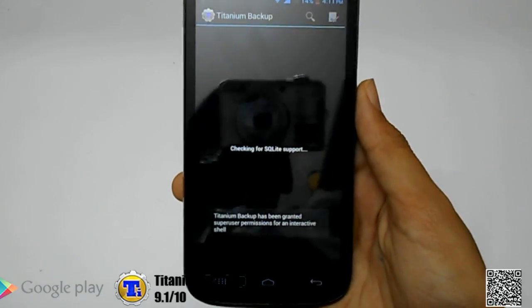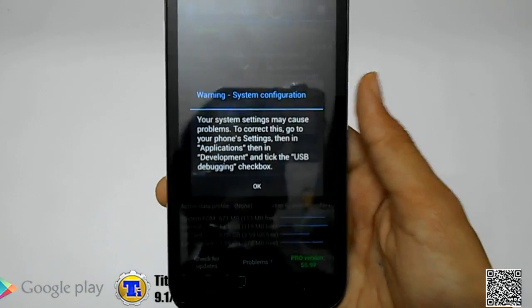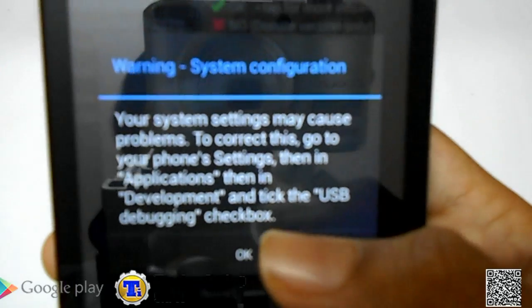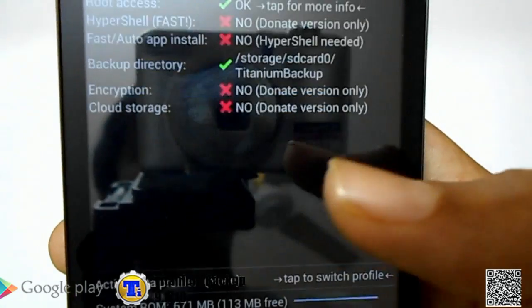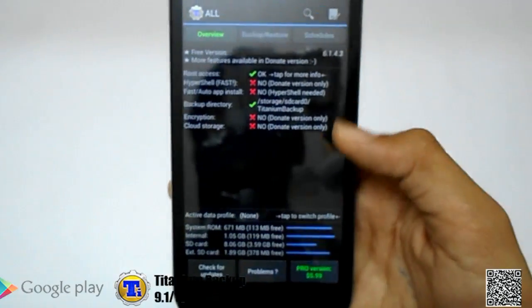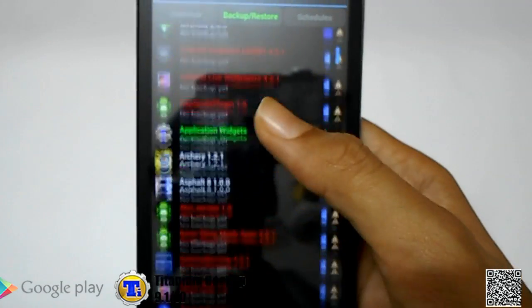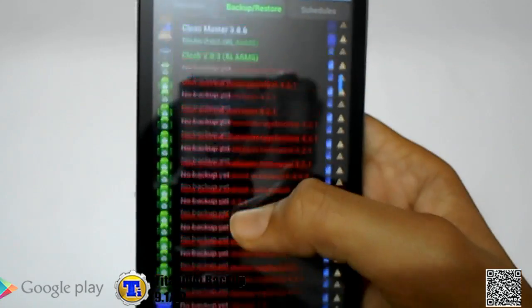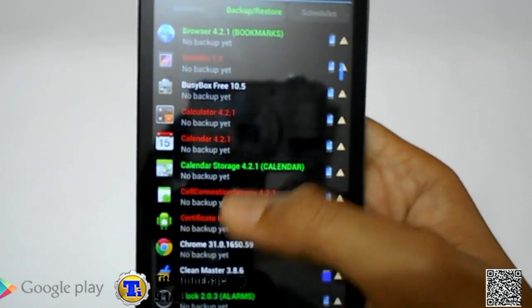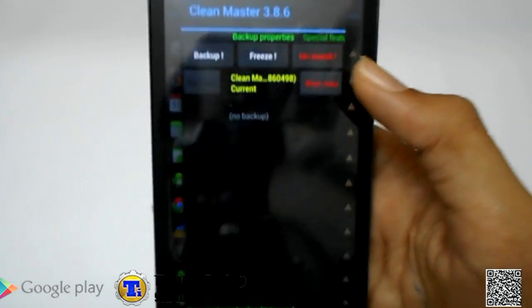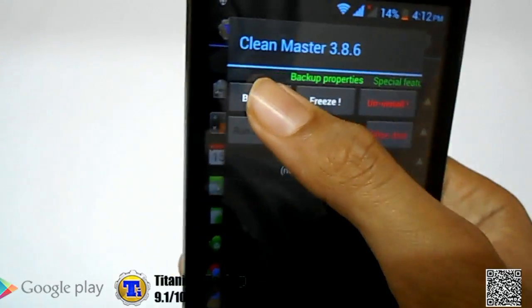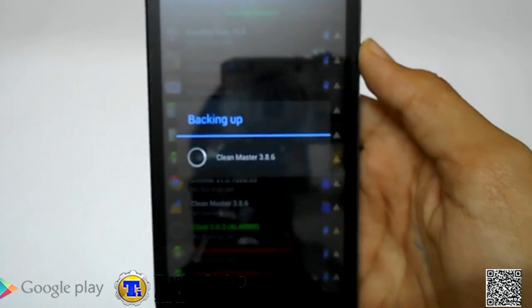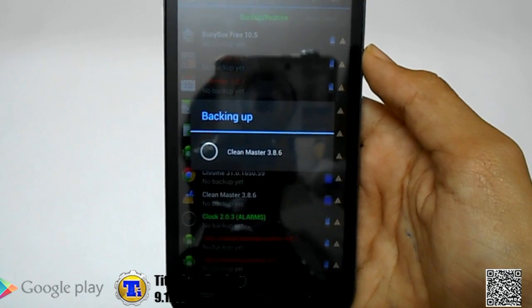At number two, it's Titanium Backup. So you need to enable development in this. It's really simple to back up apps. All the apps which are there on your phone are listed. You can even uninstall bloatware with this. All you have to do is click on backup, making a backup of an app, and it automatically backs it up.